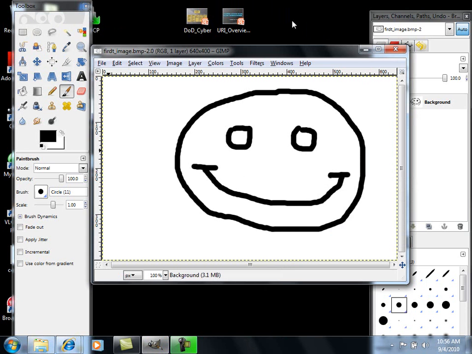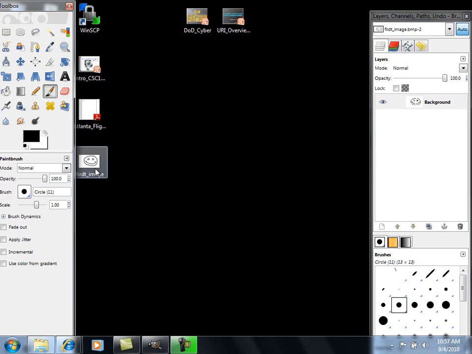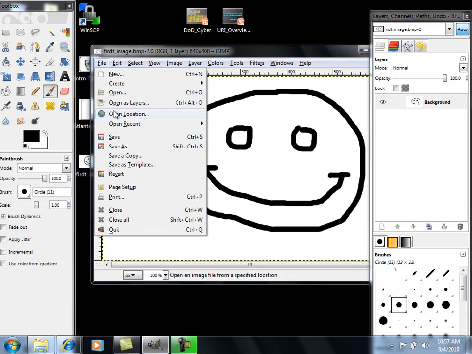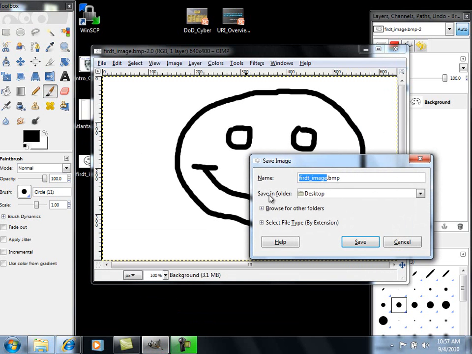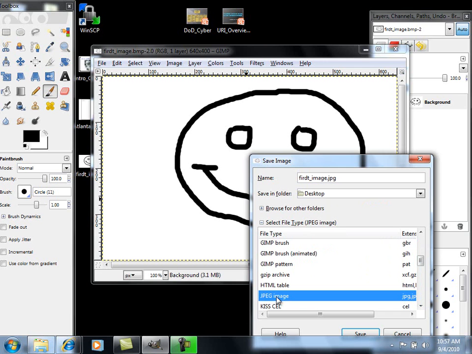If I minimize my GIMP window, move this over a little bit, we can see on the desktop, here's firstimage.bmp that I saved from GIMP. Bringing GIMP back up, I'll take the same drawing and do another save as. Keep it called first image, but now delete the .bmp, have it go to my desktop, and I'll select a new file type. This time I'll save it as a JPEG image. So it'll be called firstimage.jpg, going to my desktop.